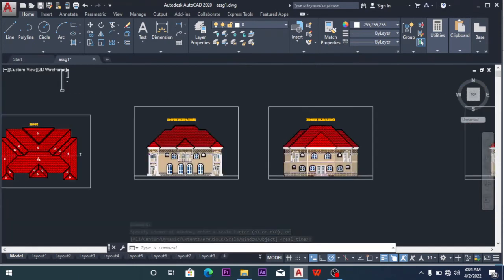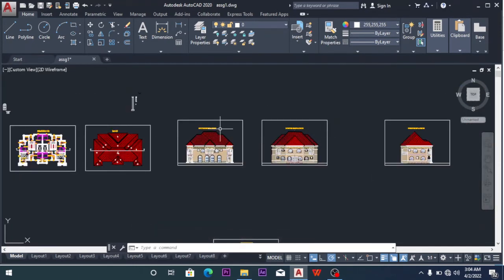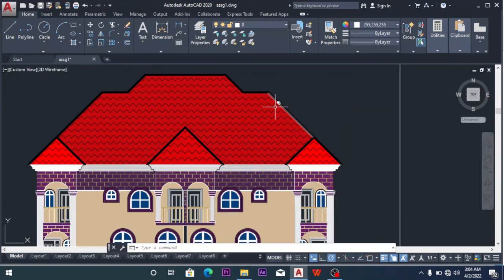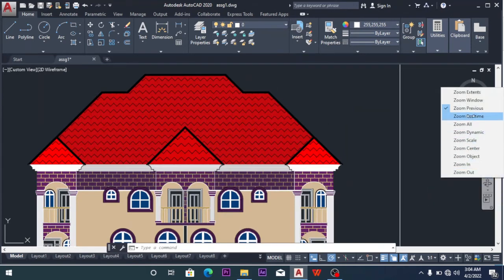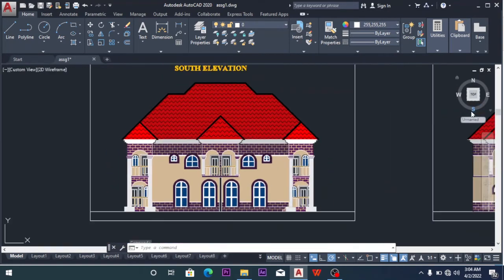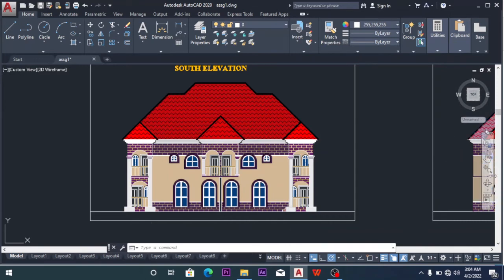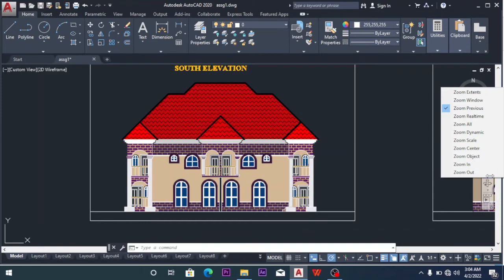So remember, this is my current view, and I have this as the current view now. So I want to go back to the previous view. If I click on this, you go back to the previous view. That's the beauty of the zoom previous.